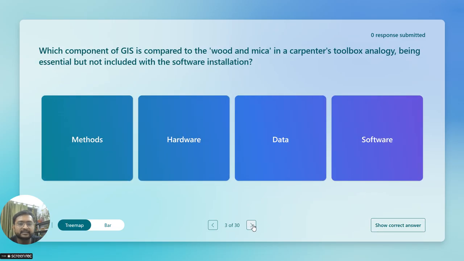Now, the next question is, which component of GIS is compared to the wood and mica in a carpenter's toolbox analogy, being essential but not included within the software installation? Before going to this question, let me ask you one thing. Have you used any GIS software before? QGIS and ArcGIS, sir. Okay, so when you install those software, just tell me what you get along with the software after installing it.